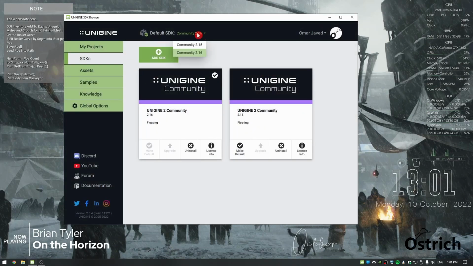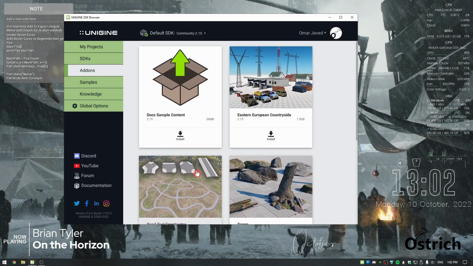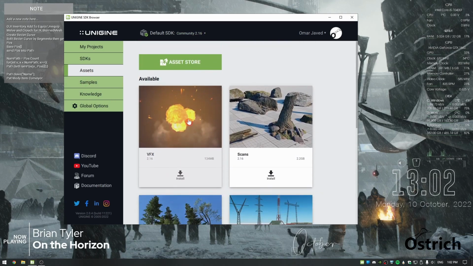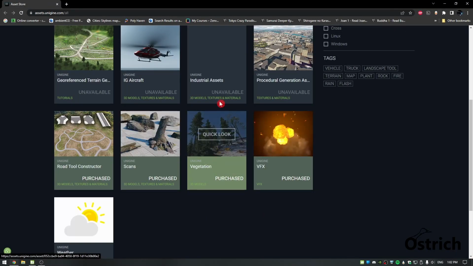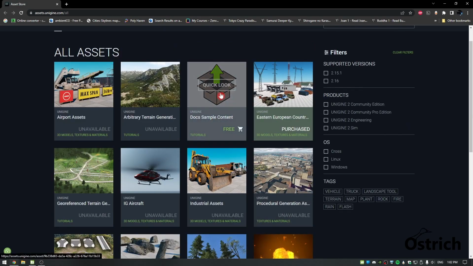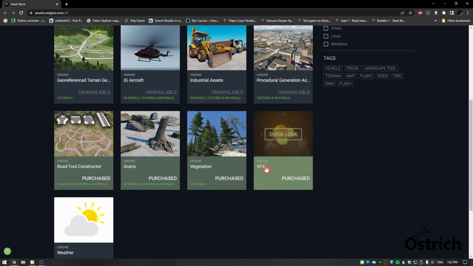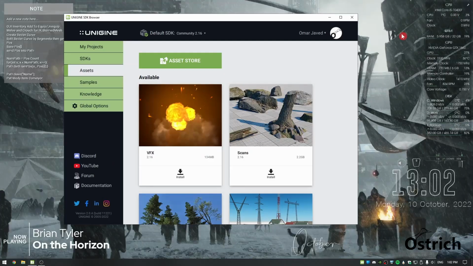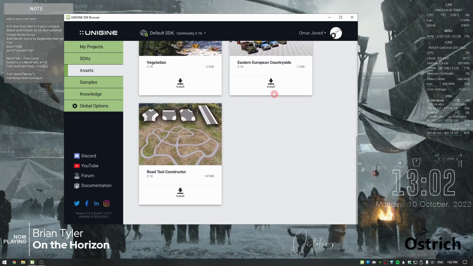Okay, so with our two SDKs, we actually have the ability to switch between them, 2.15 and 2.16. When you're in 2.15, you have the add-ons button, which you could just download straight up. And with 2.16, you have the asset store. At the moment, if you open it, you'll have nothing, so you have to click on the asset store. Once you get here, you click on whichever one that you get. The ones that are available are free. The ones that are unavailable, you need to get the engineering or sim edition. And yes, once you get it purchased, then it will become available like these, and then you could click install.